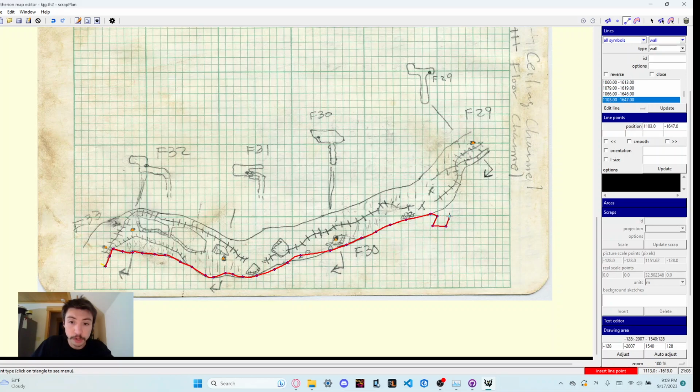If I don't do curves, see how it's very jagged like that? But if I click and hold, I can actually do these rounded walls. And I find that if I just click and drag a little bit, every time I click a point, it makes a nice smooth wall.